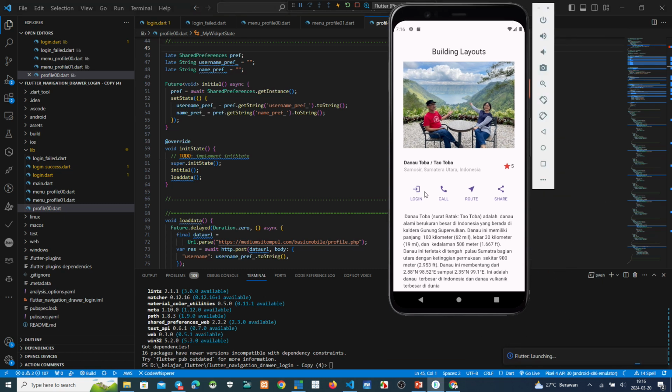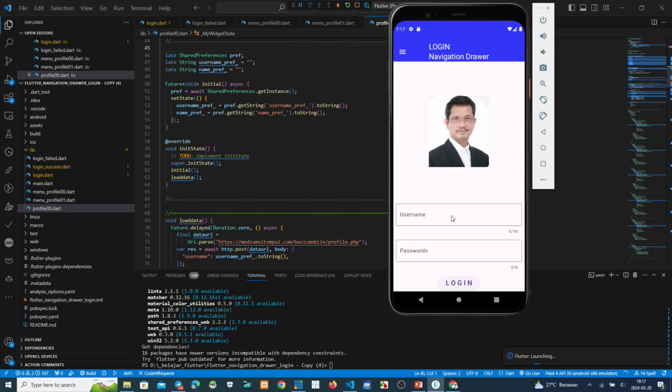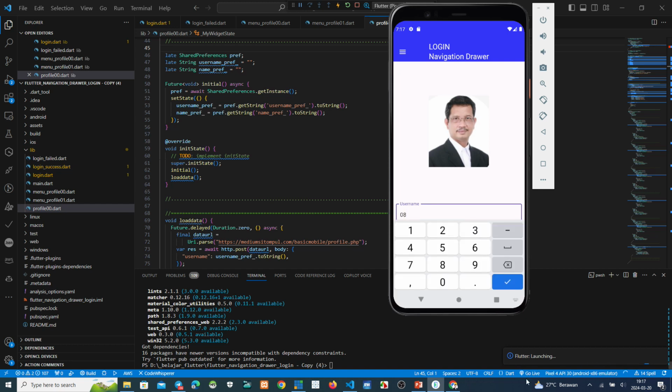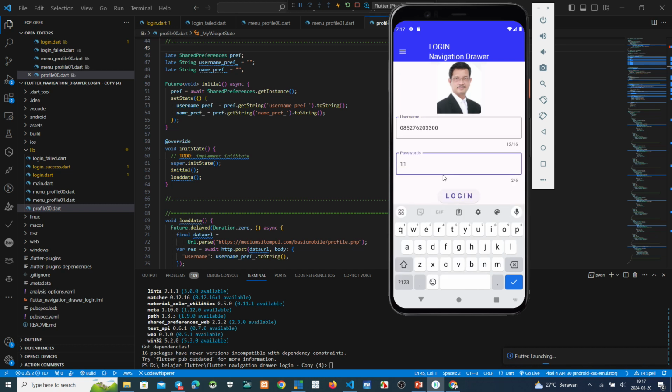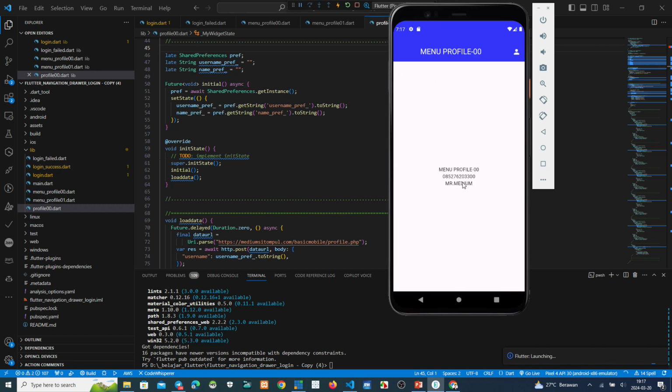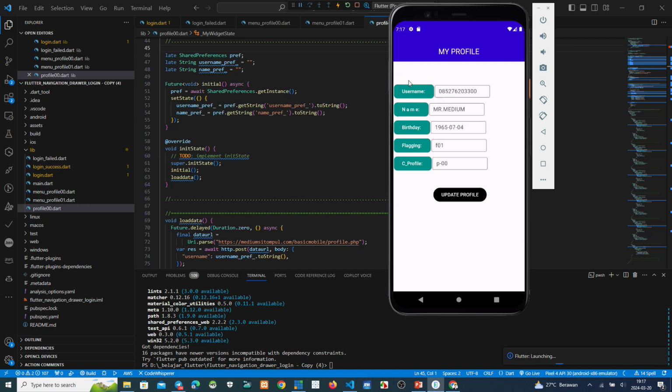Why does this take a long time? Still running, yeah. How about if I log in with this? Before, they said this is Mr. Medium. If we click here, okay, correct.